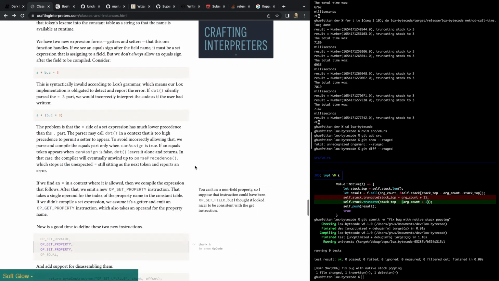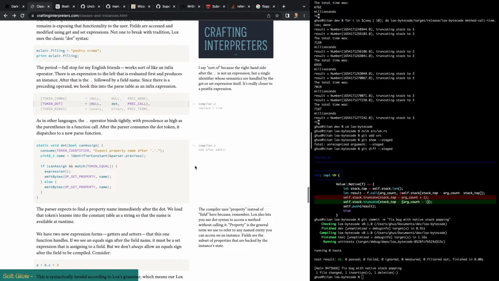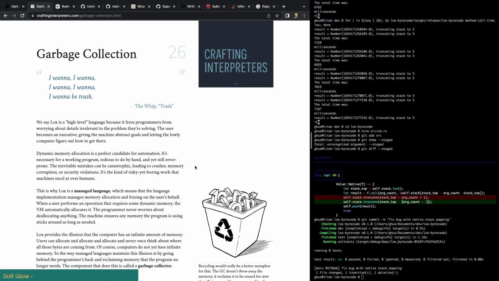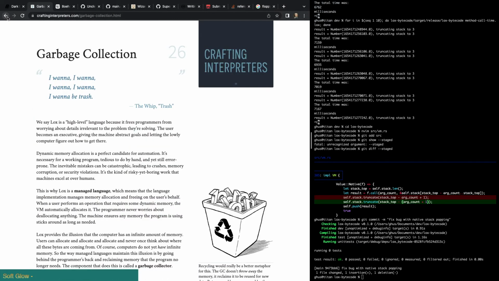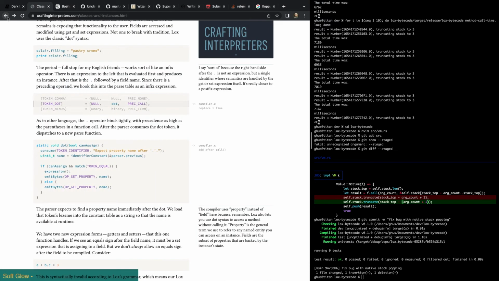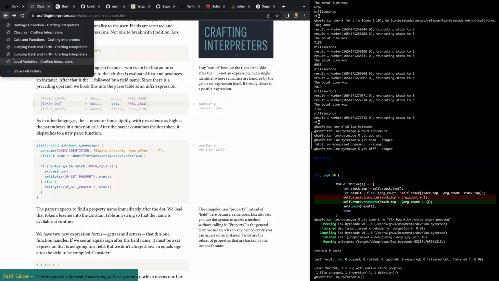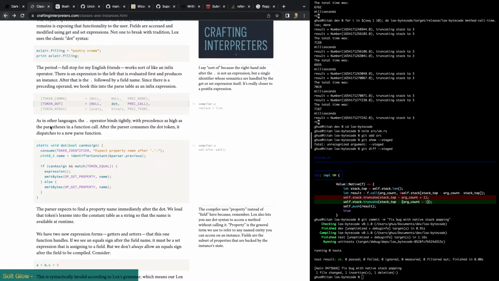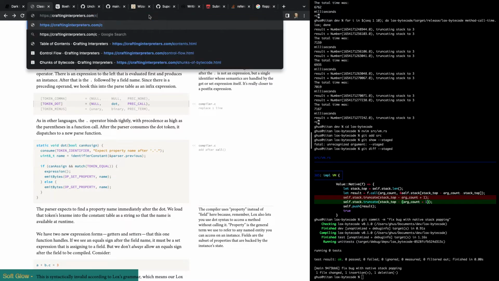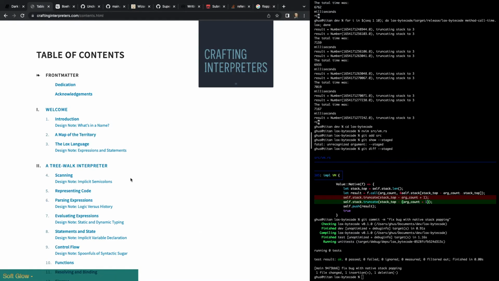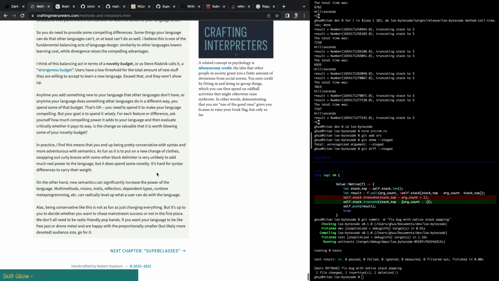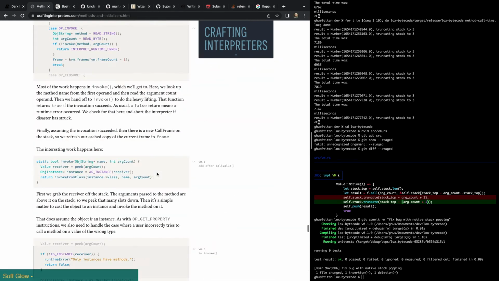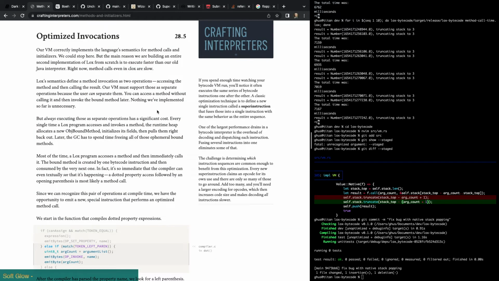All right, so let's go back here to where we were, and we were looking at, that's not what we were looking at. What's going on? Classes and instances, garbage collection. I wonder what the hell just happened. Jumping back and forth. This is weird. What happened to my... I was down here in methods and initializers. Here we go. And we were near the bottom. So let's go up a couple pages. Optimized invocations, right? This is where we were.